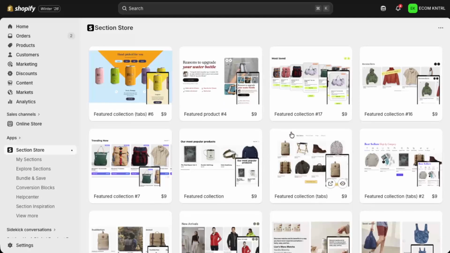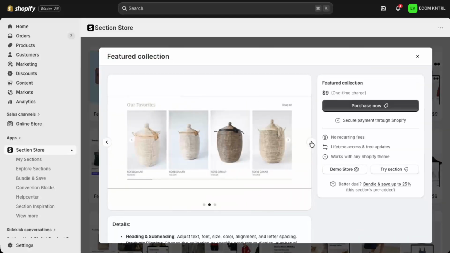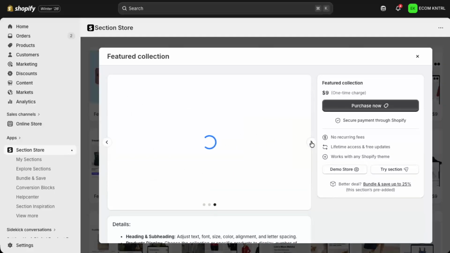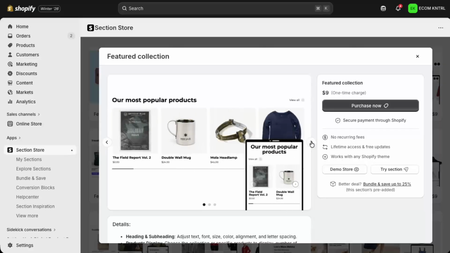Take a moment to scroll through and choose the slider style you like best. Look at the layout, image size, and how many products it displays. When you're happy with one, click on that option to open its details. On the section's detail page, you'll usually see a button labeled Purchase Now or similar. Click on Purchase Now to add this slider section to your store.